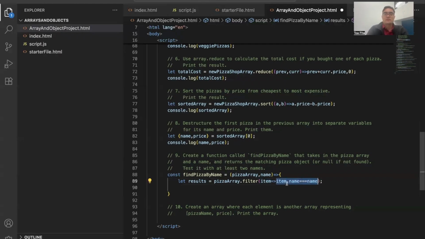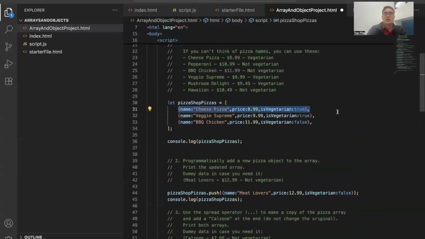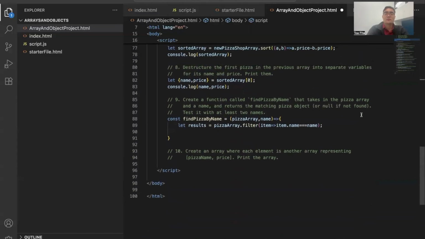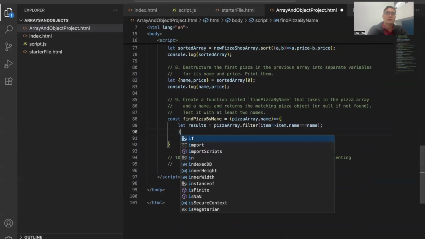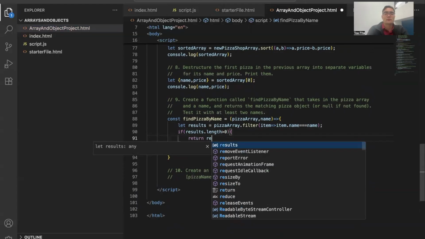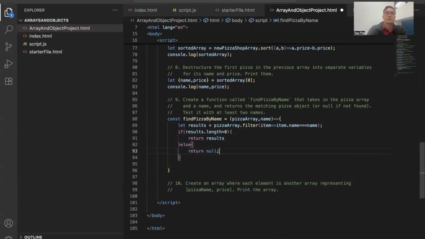So if this condition is met where the item name is equal to this name, so let's say we put in cheese, if it finds cheese pizza, it'll return it. If it doesn't, then it will not add it to the list and it will just return an empty list. So this tells us that we need to return null if it's not found. So what we want to do is we say if results.length is greater than 0, meaning if we found something, then we're going to return the results. Otherwise, we're going to return null.